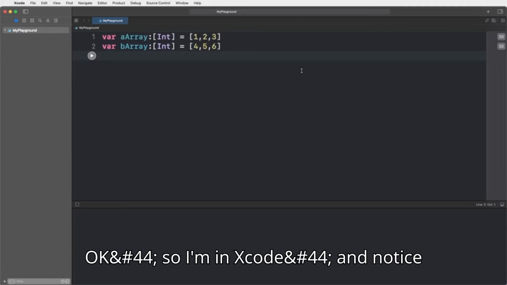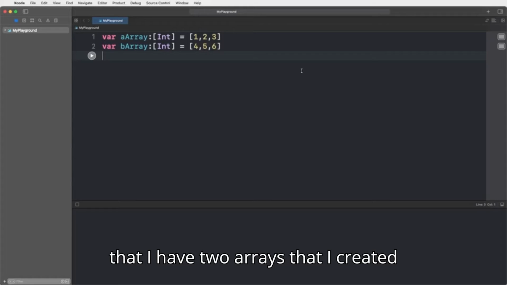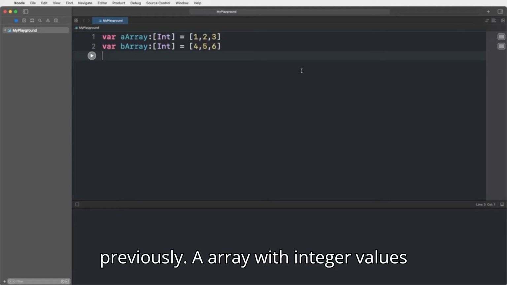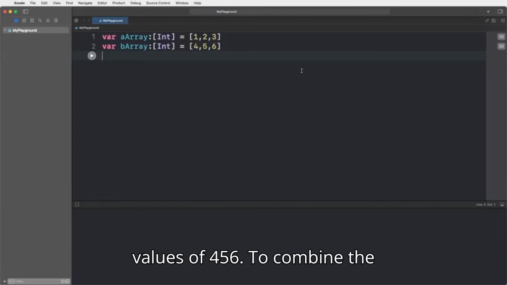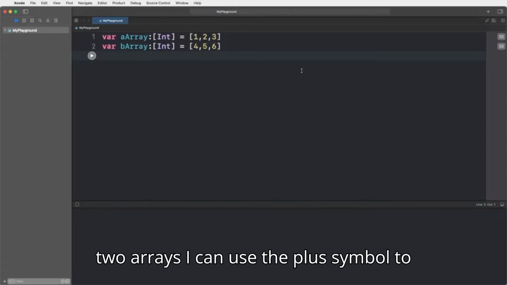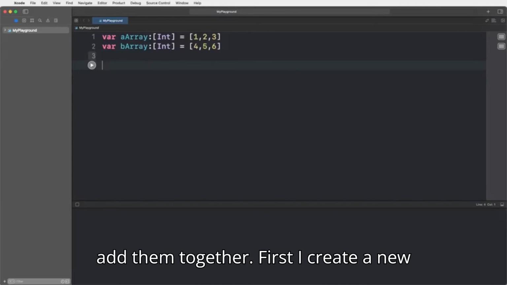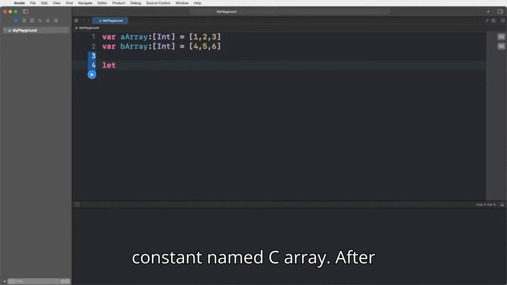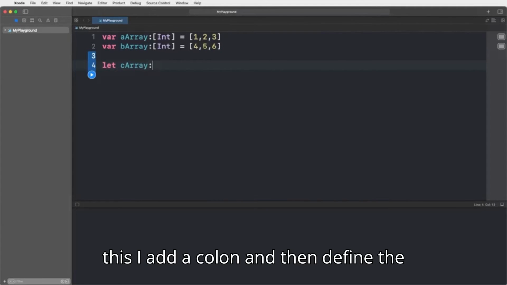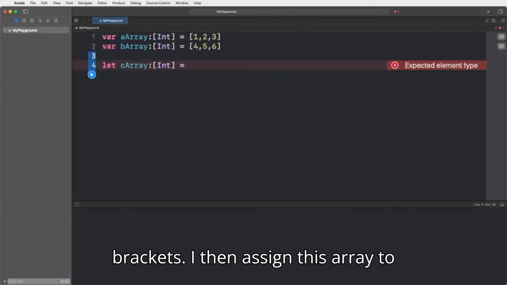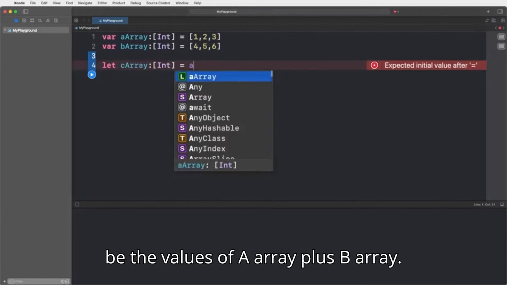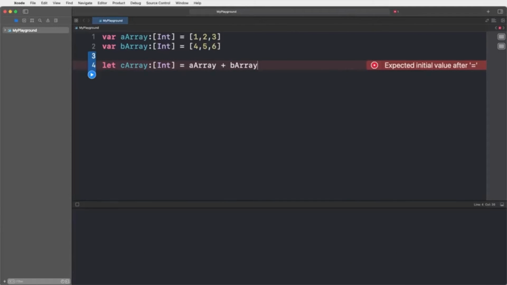Okay, so I'm in Xcode and notice that I have 2 arrays that I created previously. A array with integer values of 1, 2, 3, and B array with integer values of 4, 5, 6. To combine the 2 arrays, I can use the plus symbol to add them together. First, I create a new constant named C array. After this, I add a colon and then define the type as integer inside the square brackets. I then assign this array to be the values of A array plus B array.